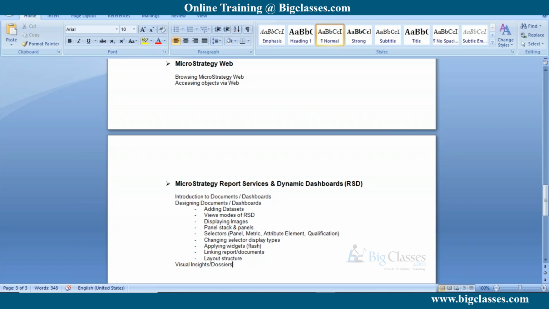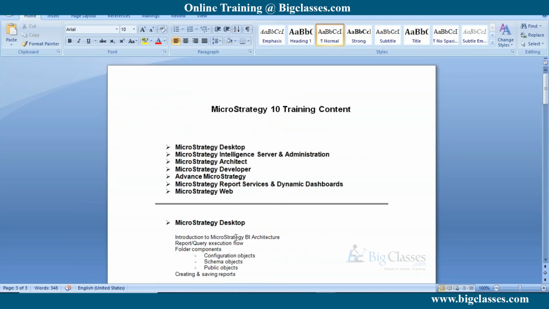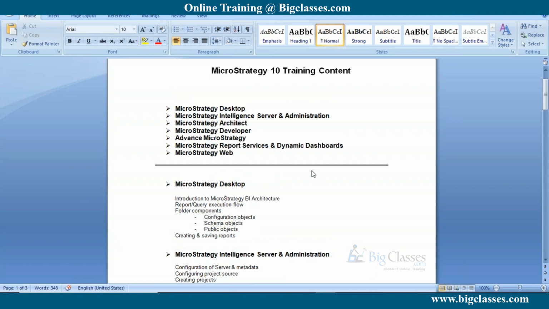I would definitely say that it's not that we're going to cover just the analytics desktop. We will consider the enterprise software itself, where we're going to do end to end development and architect. And at the last, we're going to cover both types of dashboards. One is the report services documents, and the second is the visual insight, or you can say dossiers. So this is the entire training content that we're going to follow for the next 3 to 4 weeks, or 4 to 5 weeks, I would say at least.